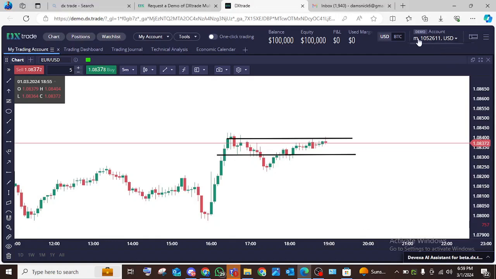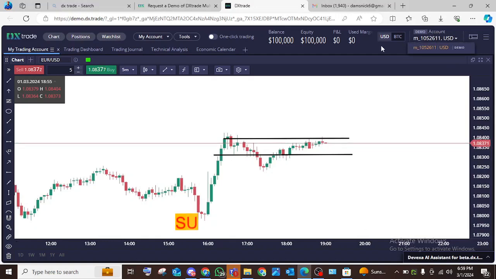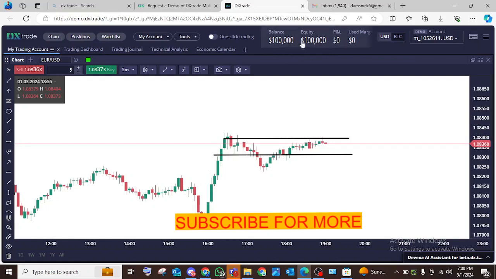Look at it here, guys. So this is a demo account, not really real money. At this top corner here, it's also going to show you your balance, your equity, your profits and your loss, and your used margin. Okay, so basically you can see the options.